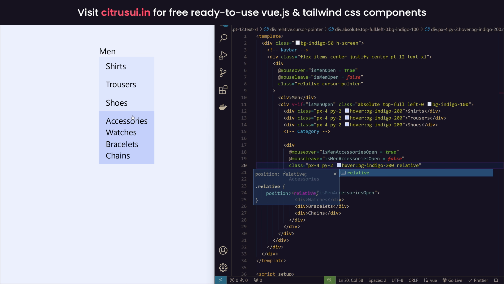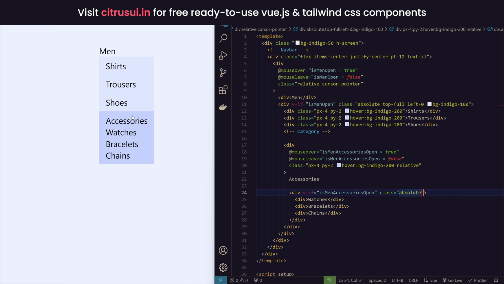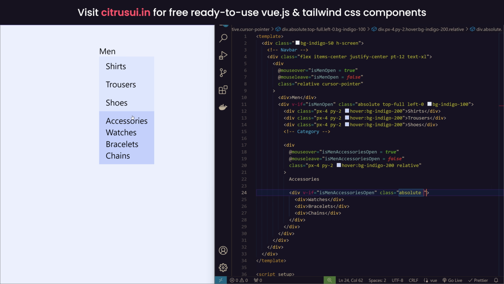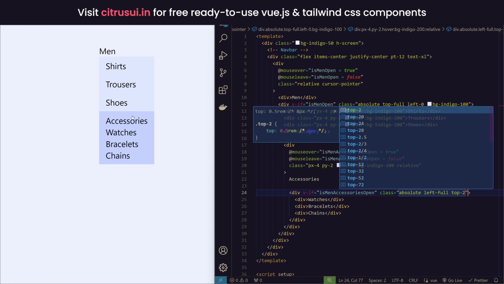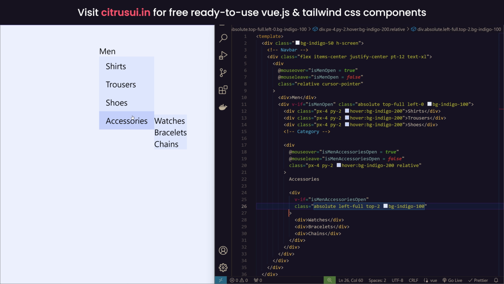Again we'll give a relative position to the parent, and an absolute positioning to the drop down menu. Here I want the drop down to appear to the right and not under it, so I'll write left-full, which means full width from the left side, exactly next to accessories. And then top-2, and I'll give a background. Top-2 because I want a slight differentiation between this category and this subcategory.